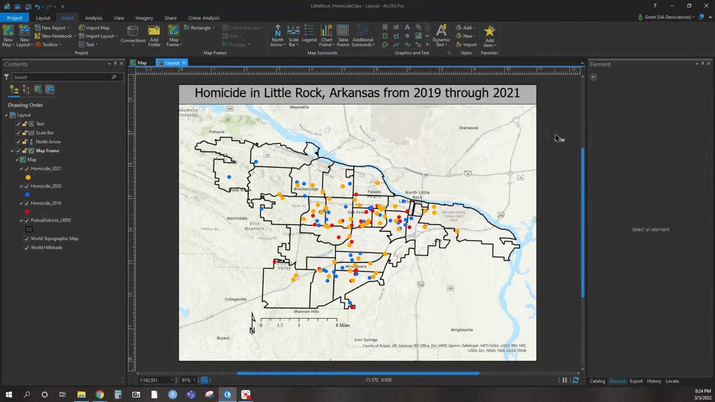Alright, so we have a title, we have a north arrow, we have a scale bar. Let's get into a legend. So you have the option up here of legend. If you go ahead and click on it, and then draw a rectangle. This is about the area where I want it.